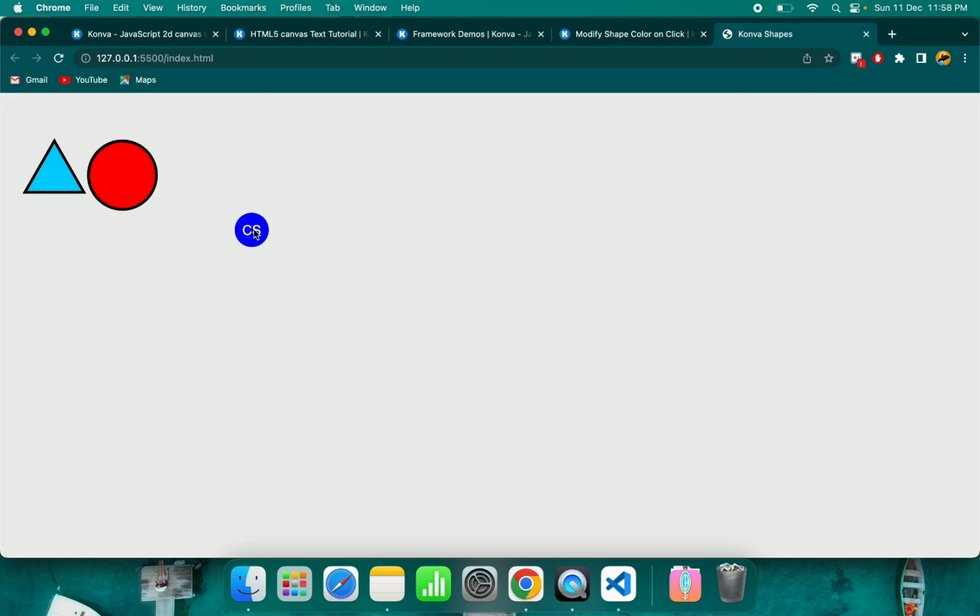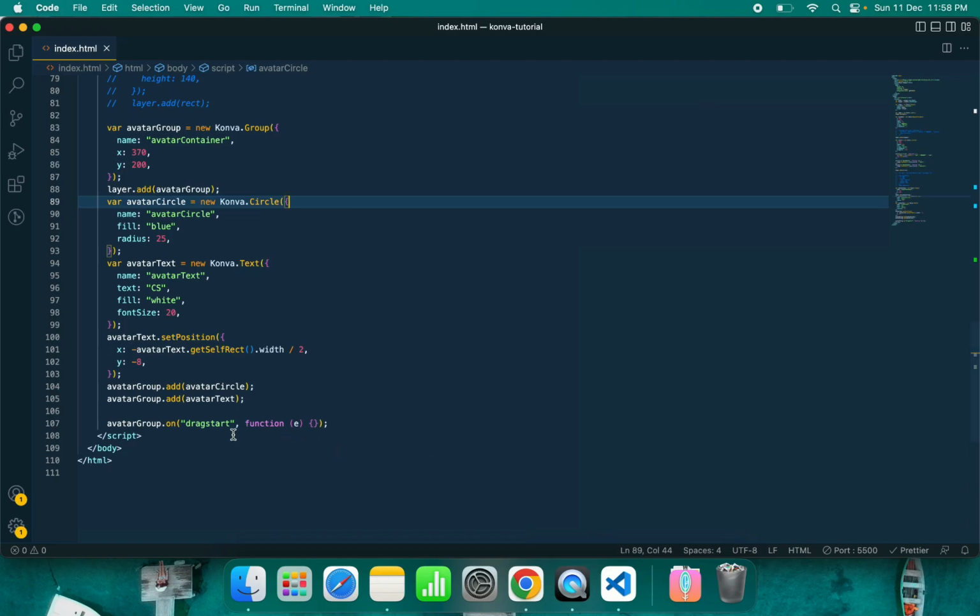So after dragging to a certain position, this event is getting called. So let's learn all of these three. As you can see, I have added this event on this group. I have not added it in any of the children. I have directly added it inside the group. So you can add this in the group or any of the shapes. It's applicable for any of the shapes.